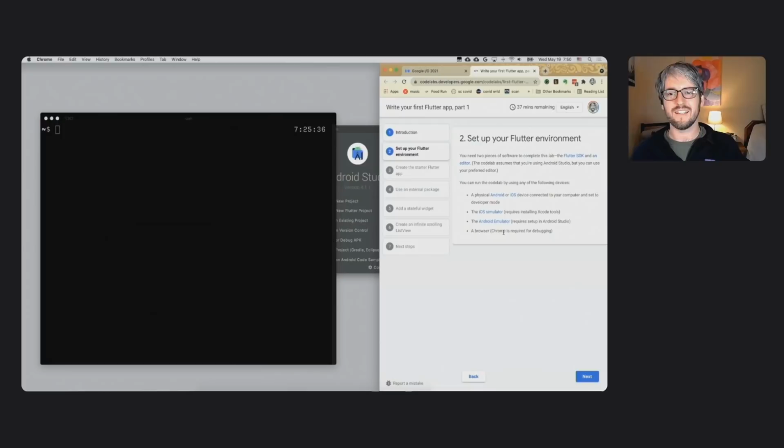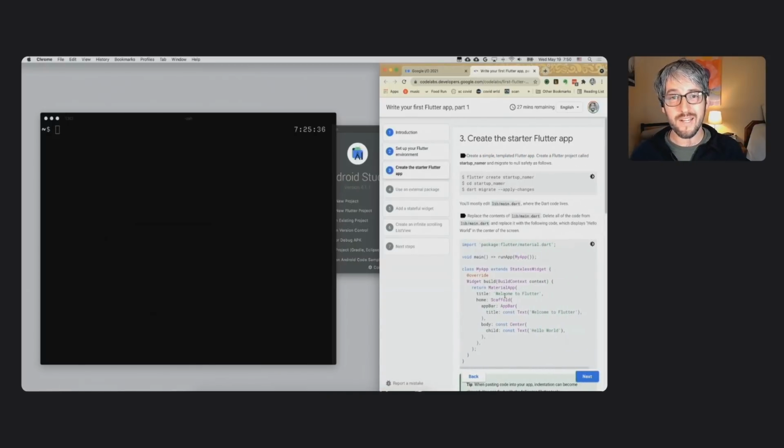So with that, if you don't have your Flutter installation ready yet, please pause and get back when you're ready. So now we're all set up. Let's go to step number 3. And that's creating your first Flutter project, right?